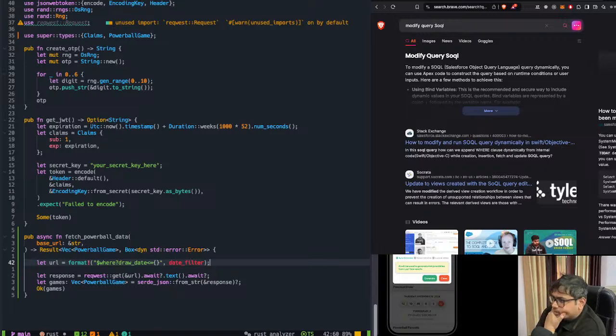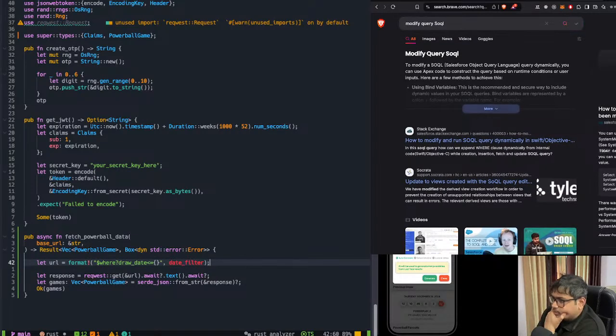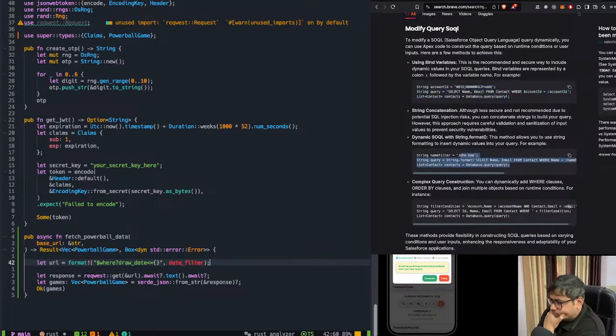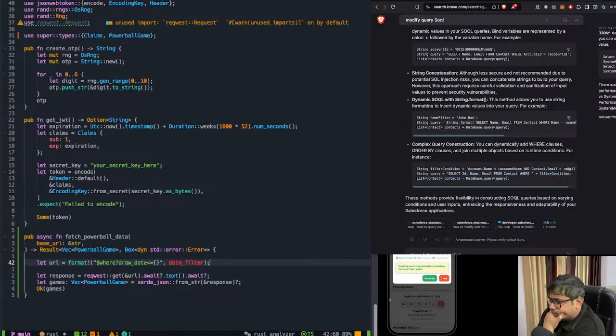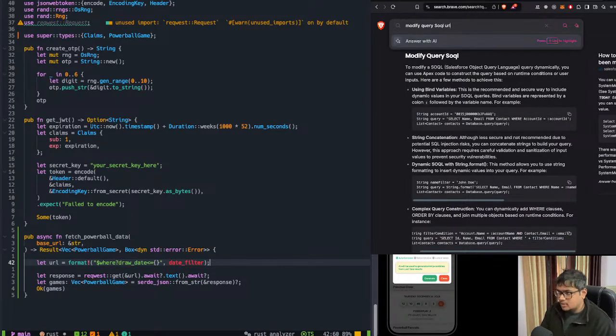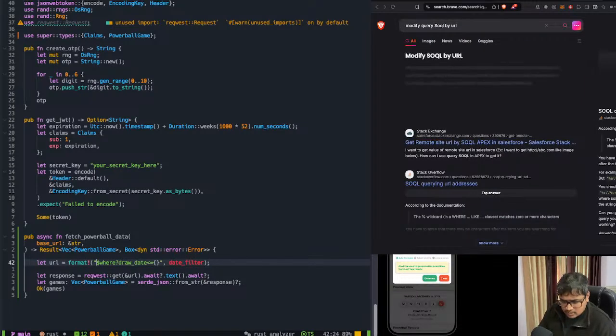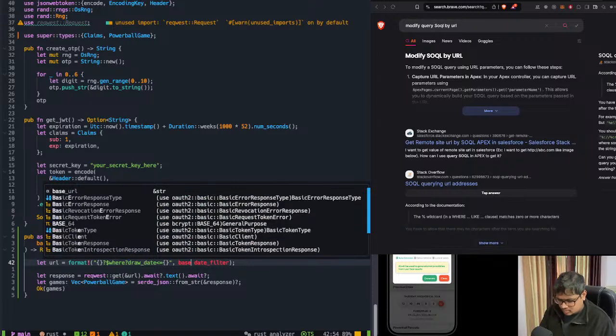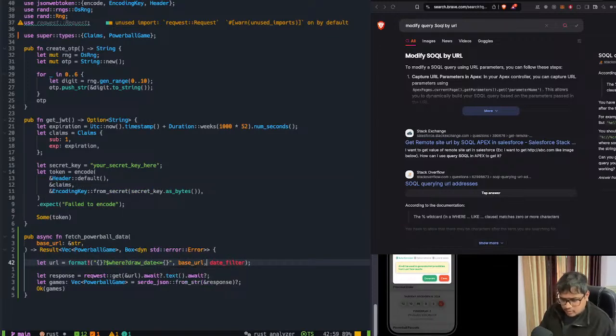To modify query dynamically, you can use Apex code to construct and so on. Let's say this. So we have this. Yes, we can do this. I think I'm doing this, but I need to do this over here, right? We have a proper URL over here, that is base URL, and we'll format it with date filter. So this will come like this.